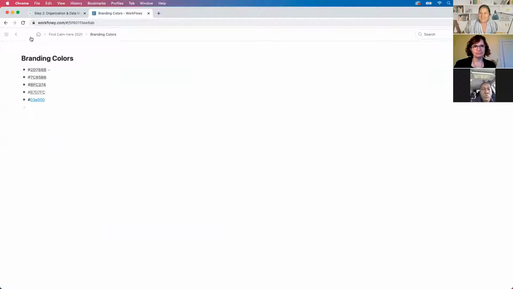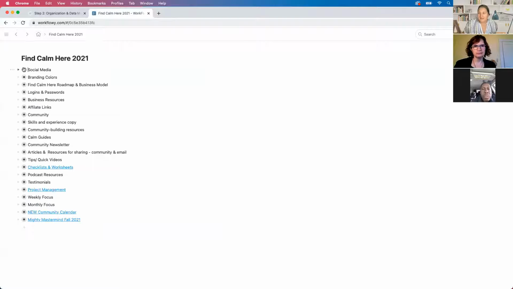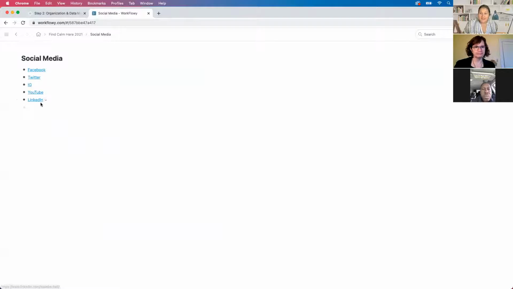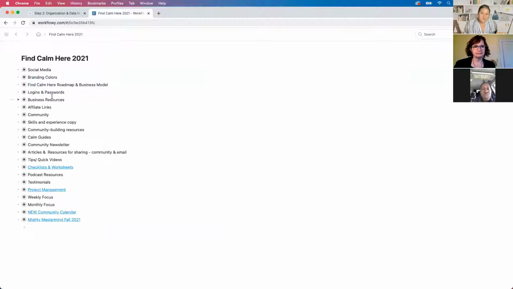So now I have it listed. It's easy, super to find. Here's the branding colors for FenCom here. Here's all my social media links. If somebody said, hey, I need all your social media links, I could just say, here they are. That's what Workflowy helps with. I find that helpful, especially when I have a hard time finding a lot of different things.